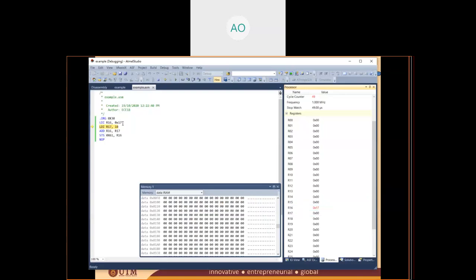So we just execute this instruction, the first instruction. Next, we are going to fetch the second instruction. This is how the fetch and execute cycle works. Okay. Next.